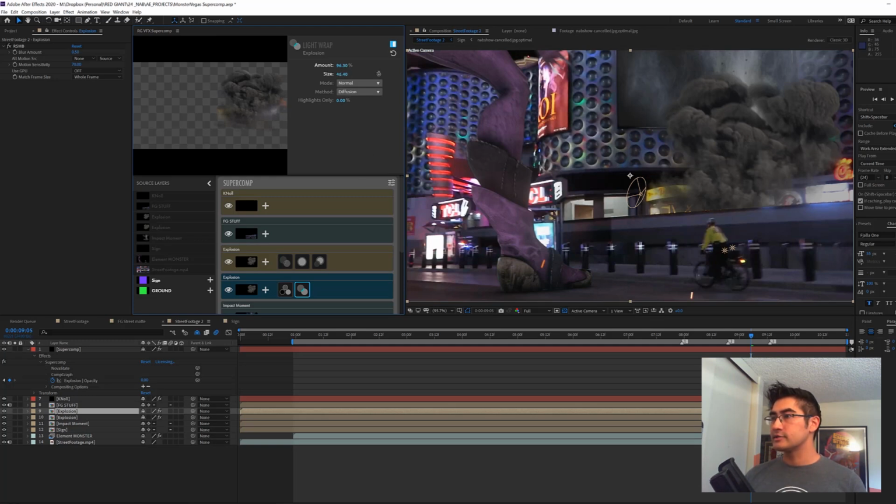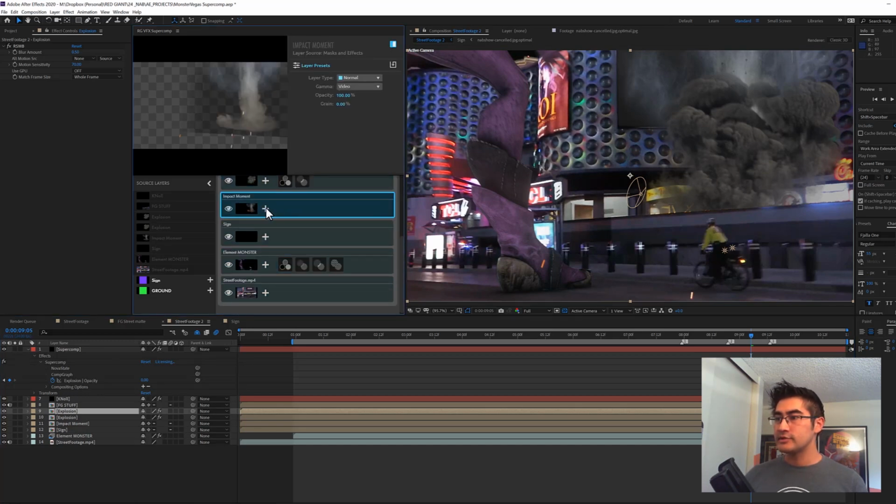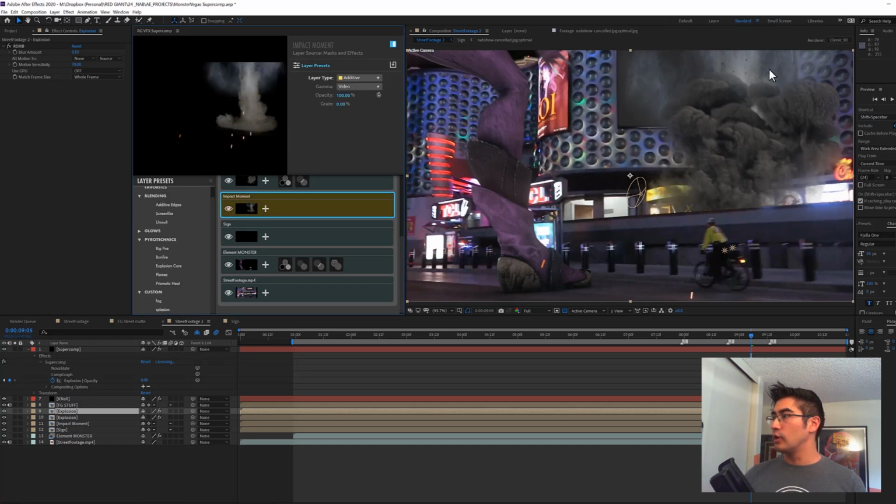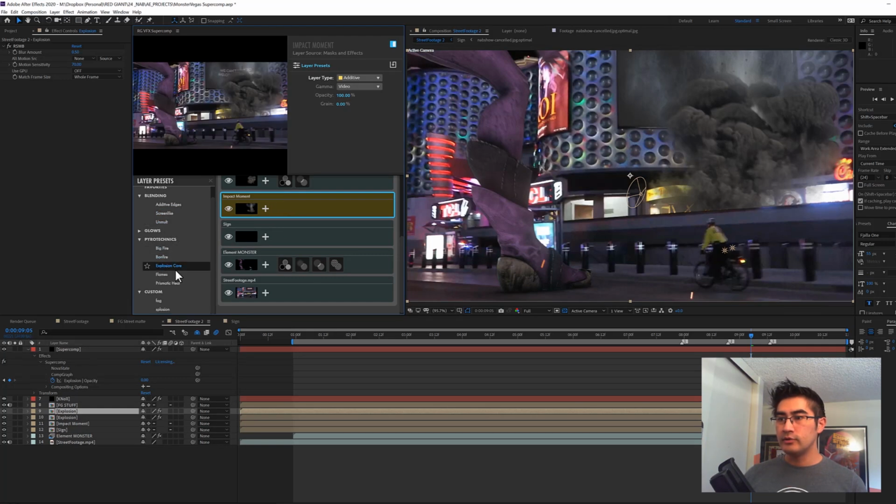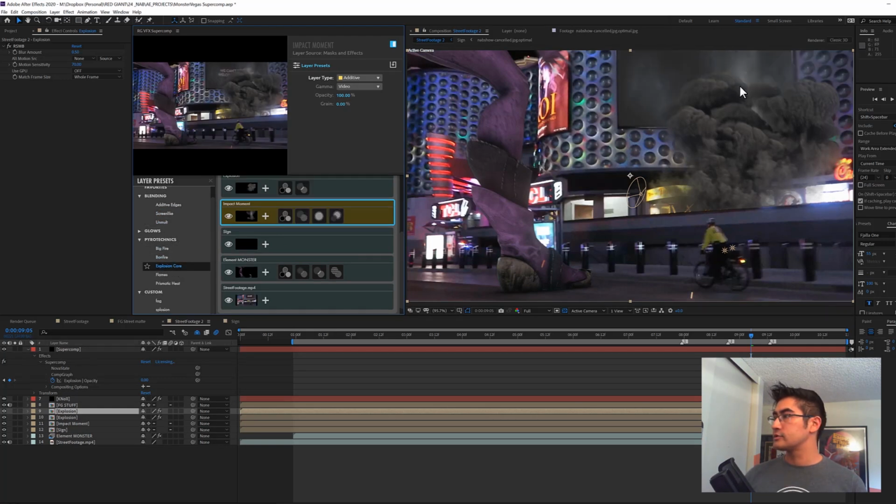I can even maybe make the size a little bit bigger. So the lights from behind are wrapping all around the smoke. And automatically, look at the difference between the way the smoke was looking before without SuperComp and now with SuperComp. This whole thing just looks better to me. I can go through and do the same types of things, adding presets to like this impact moment. I'm going to maybe make it an additive layer as well, so it kind of picks up some of this light. And I'll use a preset like maybe we'll use an explosion core preset.